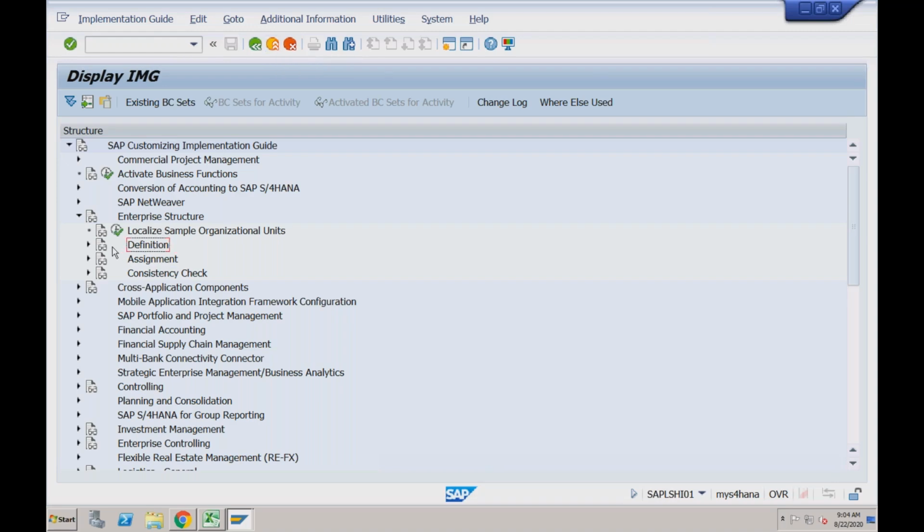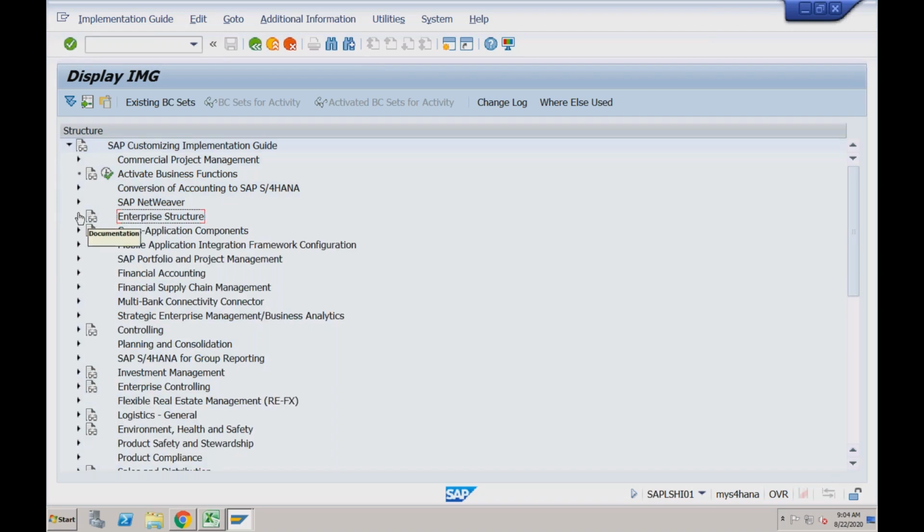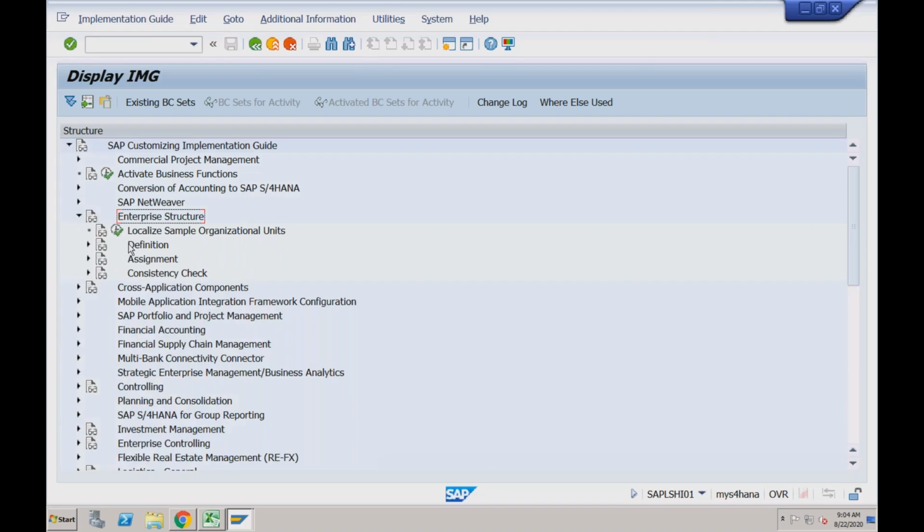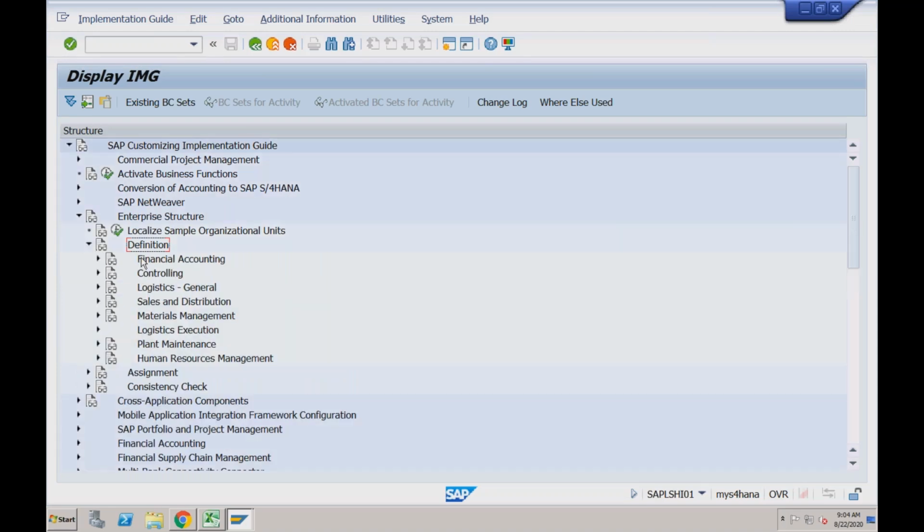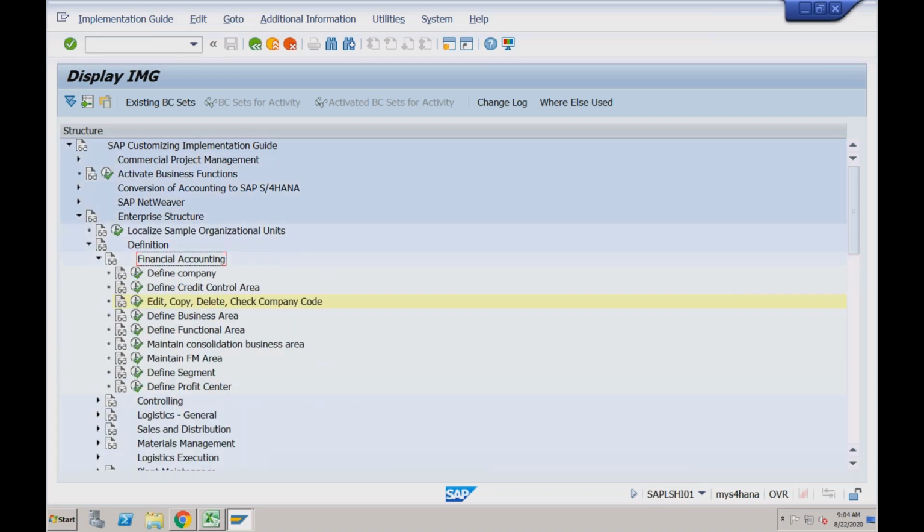Okay. So your company codes are set up from the enterprise structure. You will come to enterprise structure. Within the enterprise structure, there is a definition folder. You will come to definition. You will go to financial accounting, and within financial accounting, you will be able to execute this particular activity.